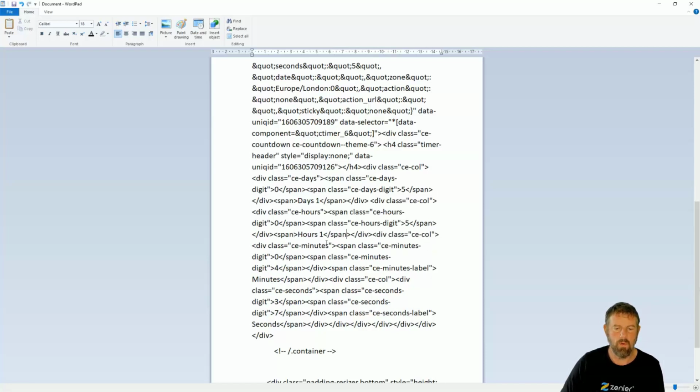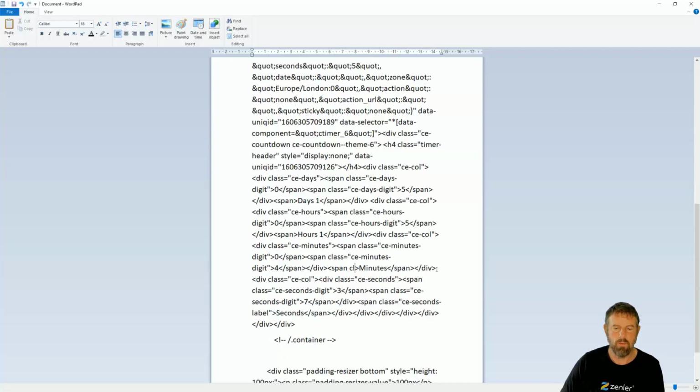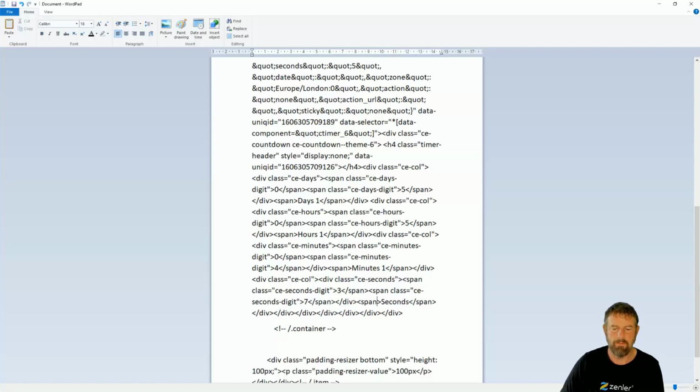Now I'm going to look for minutes, so I'm looking for the minute label, which is here. I'm going to again get rid of all this apart from the span. Let's put 1 in there. And lastly, we're looking for seconds, so I'm going to find the second label, which is here, and delete all that out up to the span again, and I'll just put 1 in there.